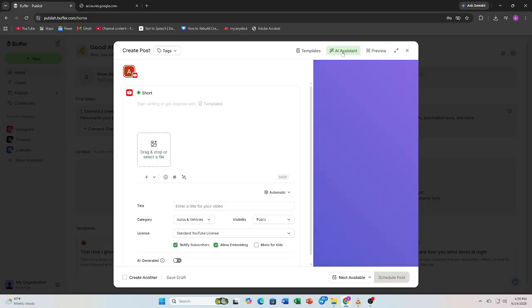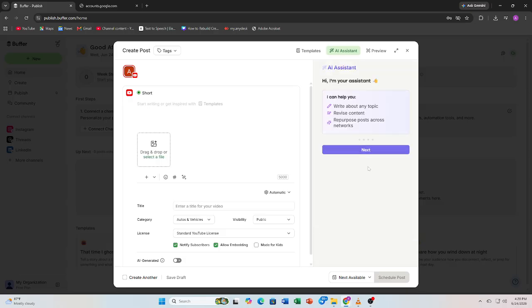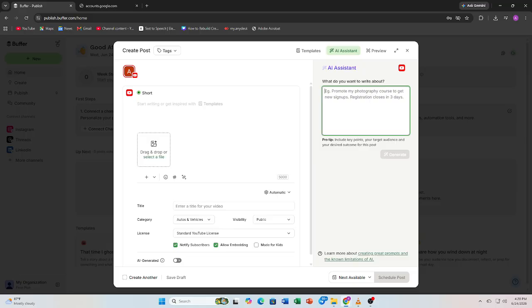Now look for the AI Assistant option inside the post editor. Depending on your Buffer plan and available features, you may see an AI button or writing assistant icon. Click on it to open the AI tools.